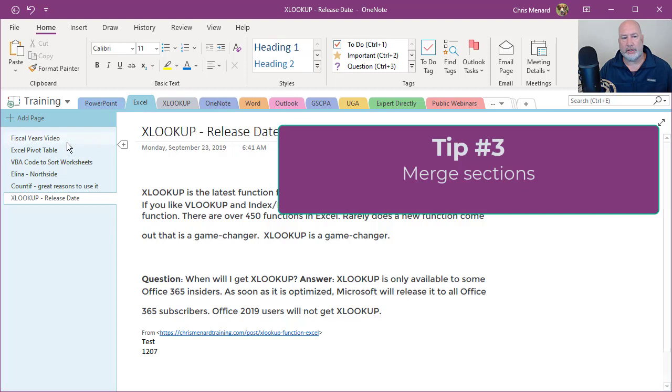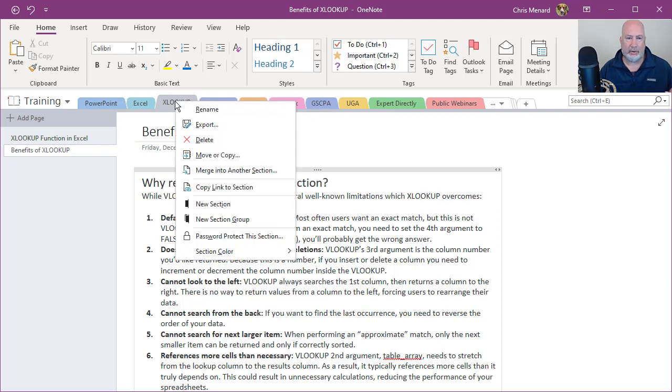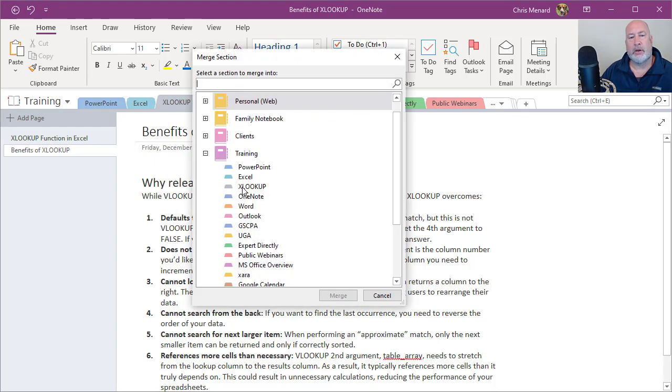So currently under Excel, I have these pages here and already have one for XLookup. I should have never made this section. I've got 2 pages here. I'm going to put these under Excel really quickly. I'm going to right click, merge into another section. Where do you want to put these? I'm going to select Excel. I'm going to hit merge.